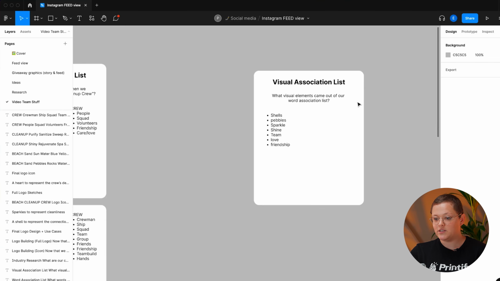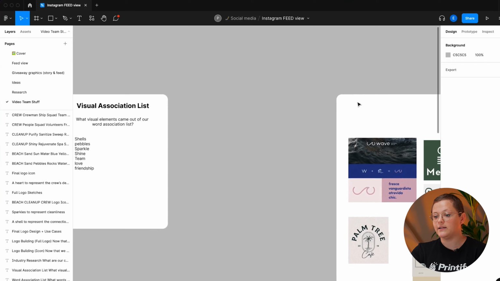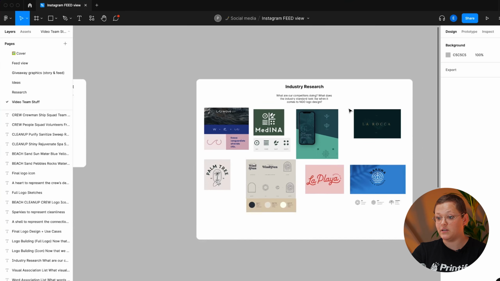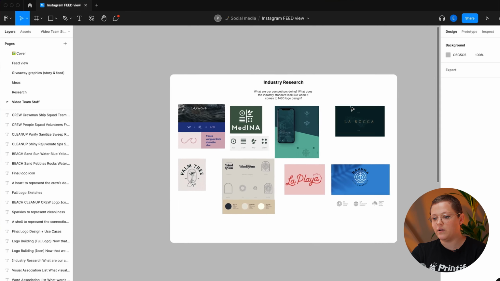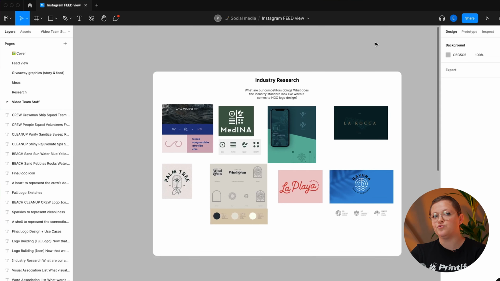So after we have that list, we can kind of set that aside. And the next step in the process is industry research. So I've gone through and done a little bit of research on Dribbble, Pinterest, Behance. Pinterest is honestly a really great resource for people who aren't designers. I use it quite frequently. And pretty much I went in and I looked up foundation branding, charity, nonprofit branding, beach logos, and I pulled and took screenshots of things that I found to be inspiring, useful, helpful, or just aspirational in general.